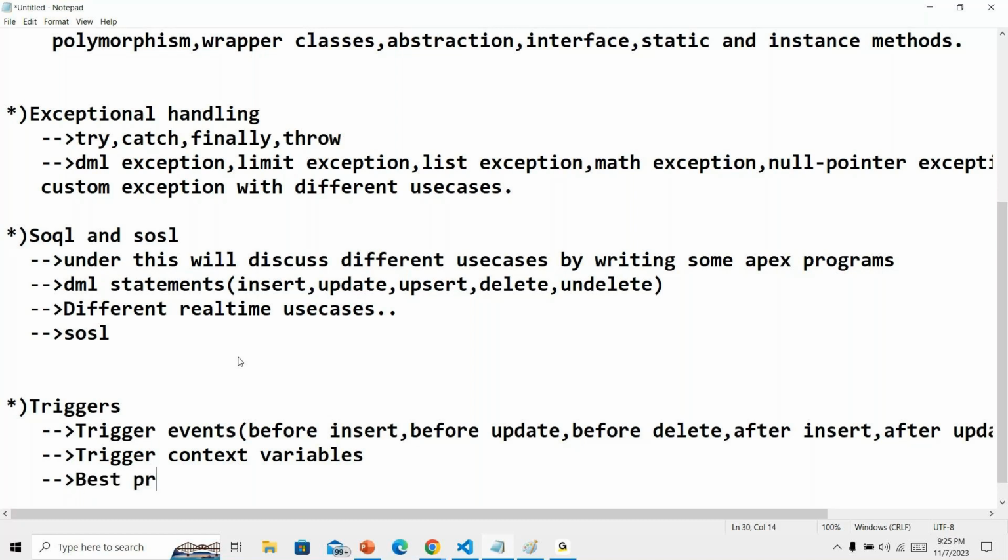Best practices of triggers, order of execution of triggers.